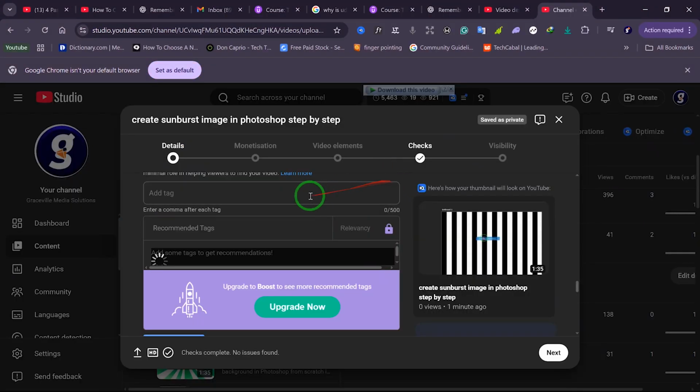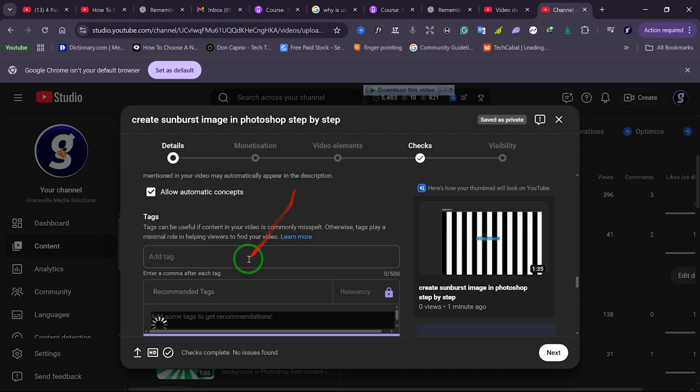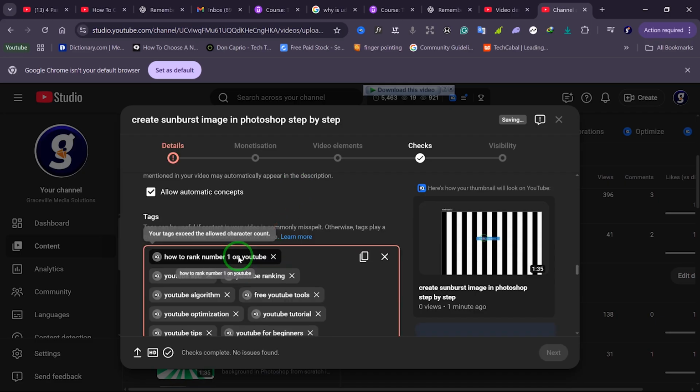Next up, you come to where you have your tag section on your YouTube Studio, right after you must have uploaded your video, and then you Ctrl V to paste your tags.